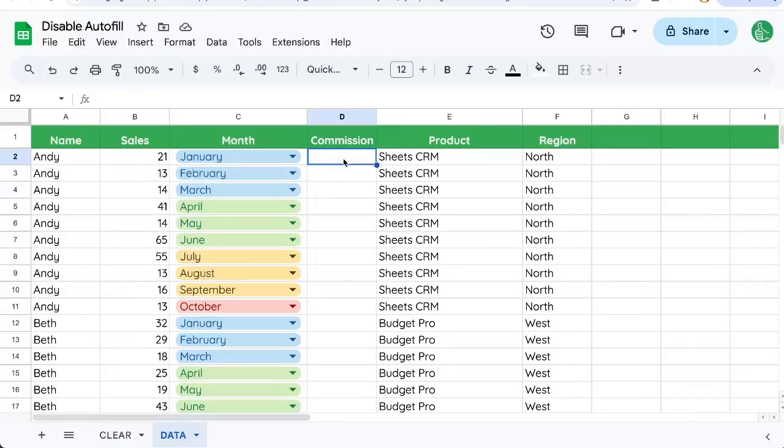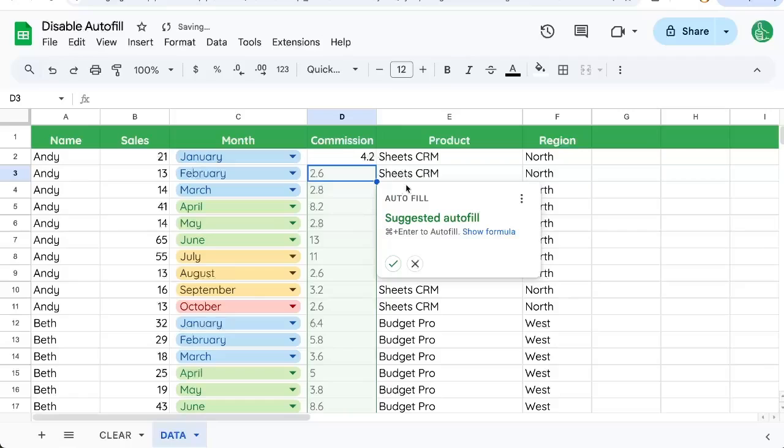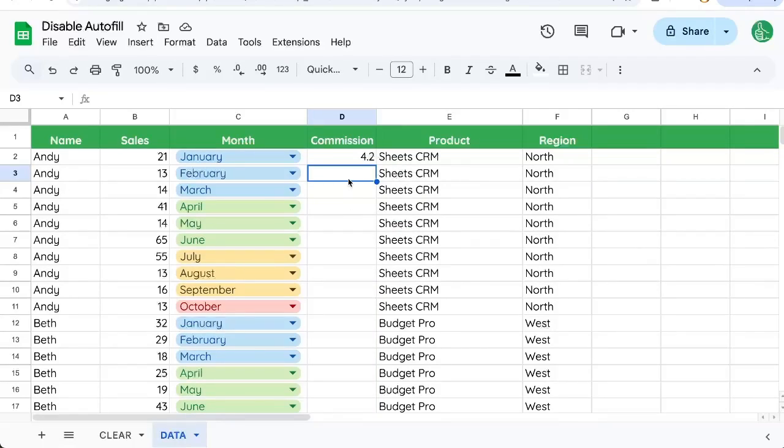You're in your sheet and you want to disable autofill, and specifically that's this suggestion when we put in a formula here, equals maybe sales times 0.2, and we hit enter, and it suggests this autofill. It says suggested autofill, and we either have to enter, click the check arrow, command enter, or exit and reject this suggestion. What if we don't want the suggestion at all in any way, shape, or form? Here's where we disable it.